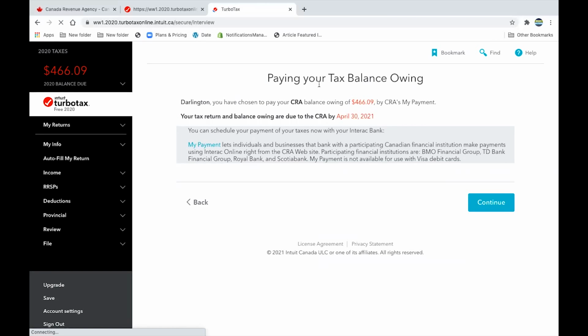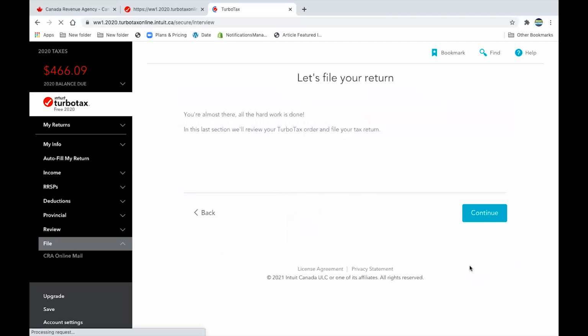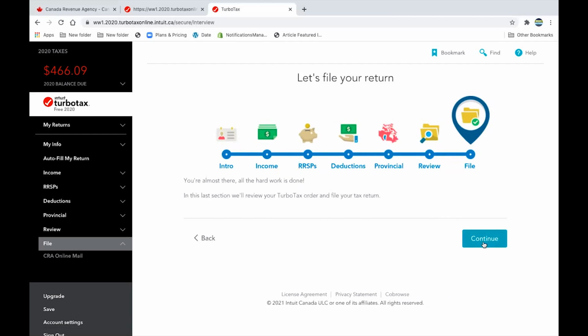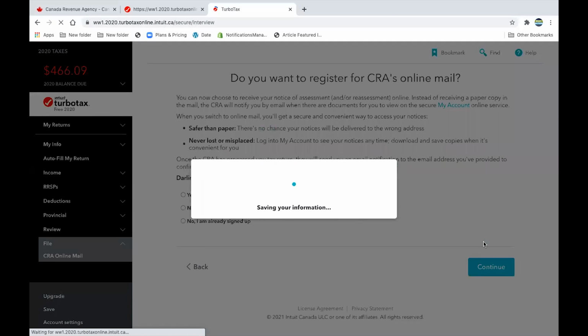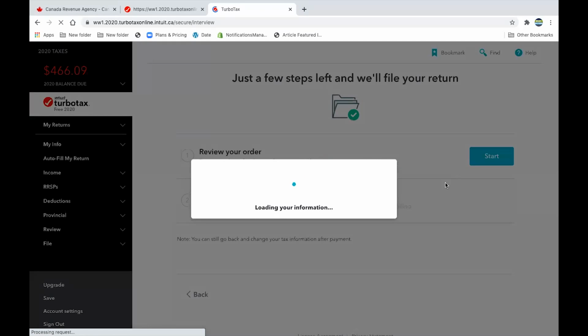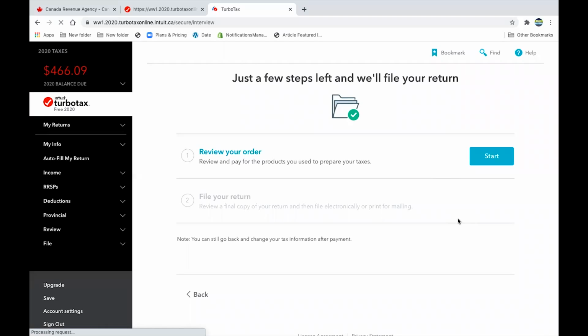And paying your tax balance owing, I'm going to click on continue again. So finally, once you click on that, it's going to keep telling you what to do next. It's going to show you how you can pull off your PDF, and then you're going to look at your PDF and things like that. So let's just see. I'm going to save my information. Oh yeah, sorry, I missed out that one.